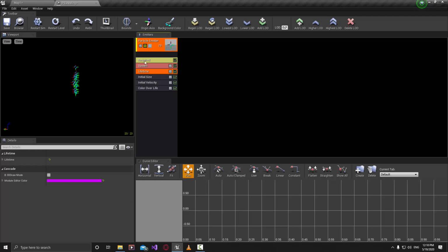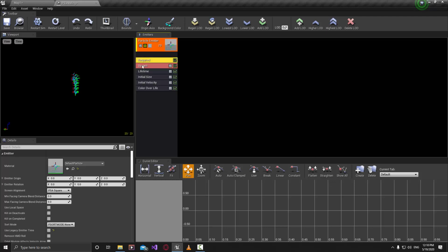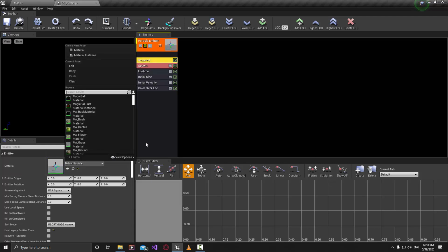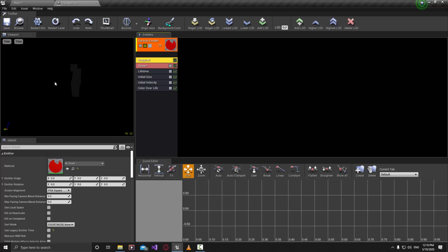Just don't worry. First of all, go to the required tab and then select the material that we created. What did we call it? I think it was M heel, no, M heart. Use that one, and you can see that. Let it compile.